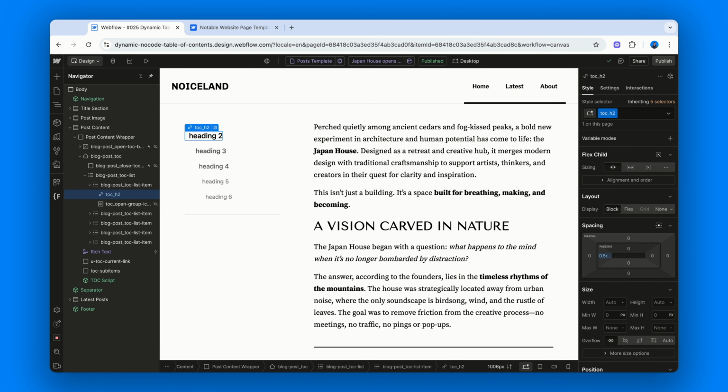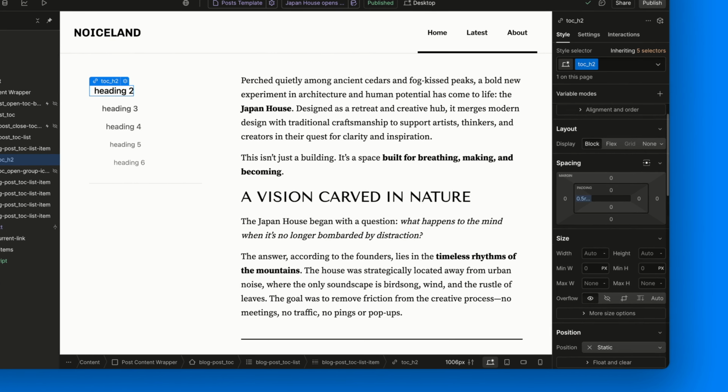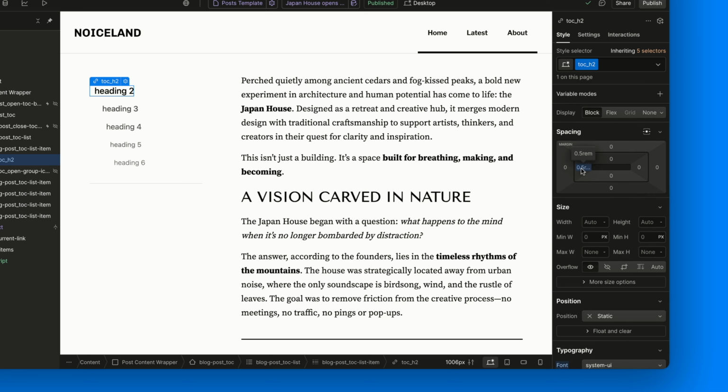You can style this however you like, but here's what we did. We added left padding to visually represent the heading level, 0.5 rem for H2, 1.5 rem for H3, 2 rem for H4, and so on.